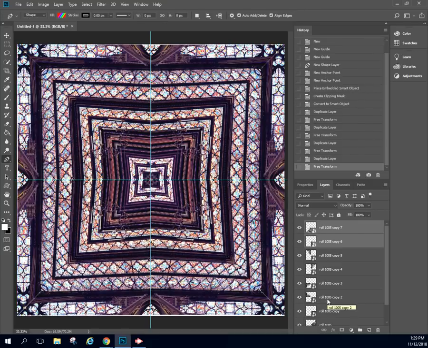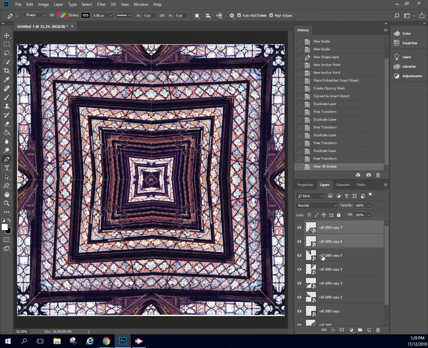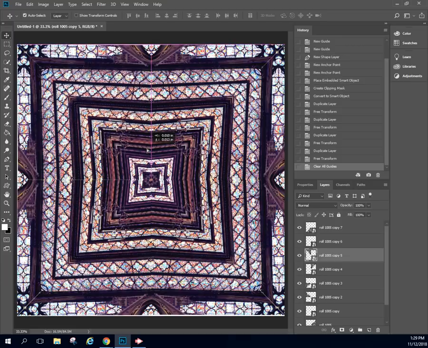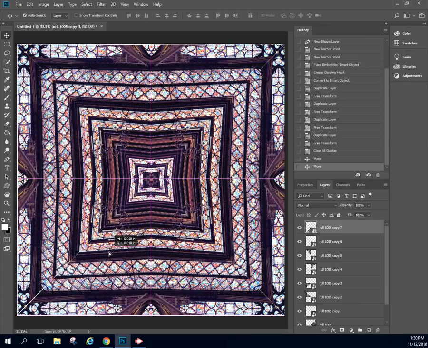And hit enter. All right, so now you can remove your guides, view clear guides. And if you need to, you can go through and try to move these independently so that it lines up better. But it's just better to be precise in the very first place so you don't have these lines here. All right, this is step 1 of kaleidoscope making. You can go ahead and save your work after you've done this.